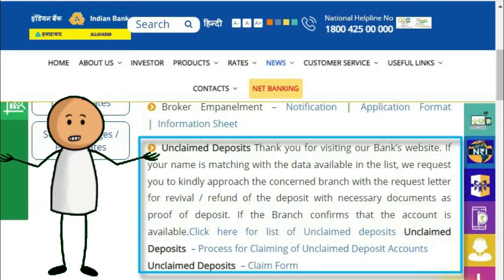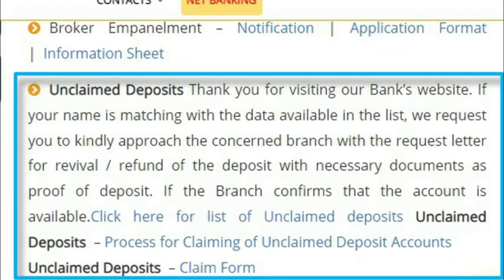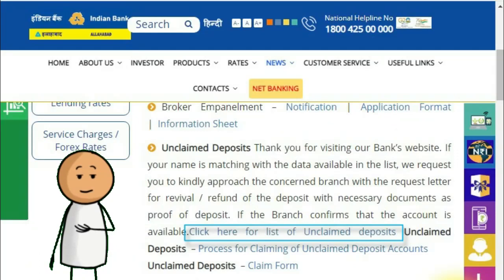In the Notifications page, scroll up and you will find the Unclaimed Deposit section. Please go through the instructions. Now click the link, click here for list of unclaimed deposits.